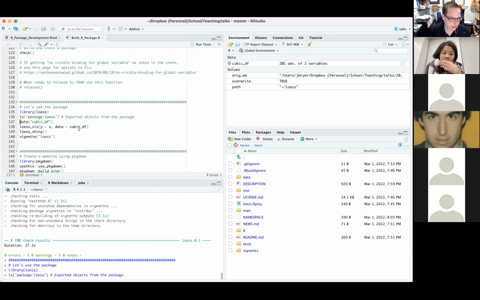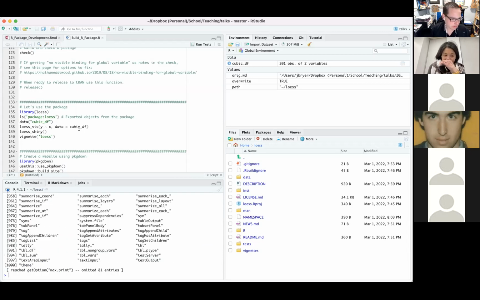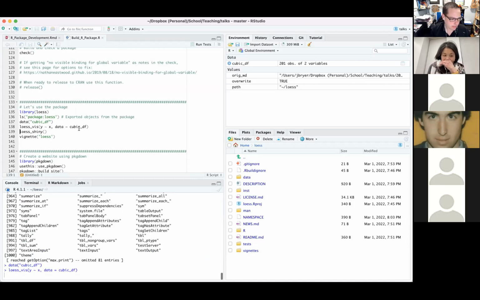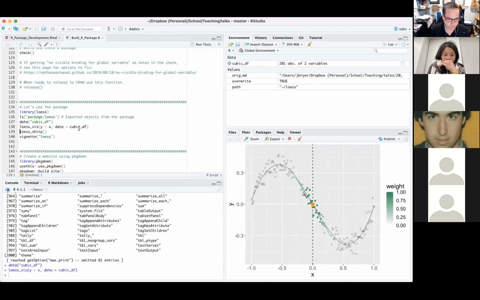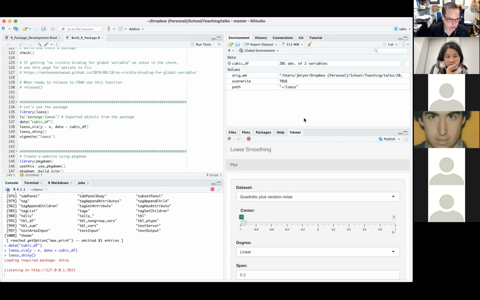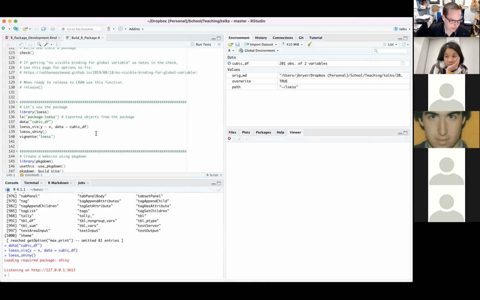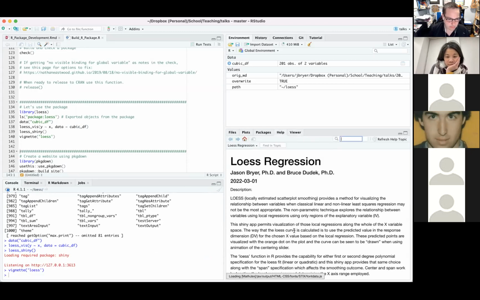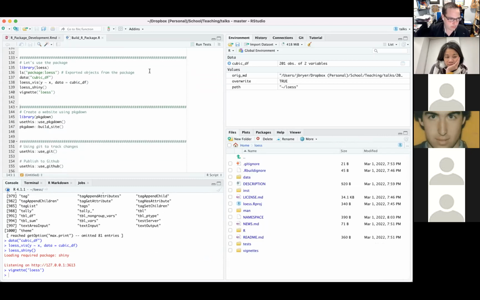So now I can load it. I can load a data frame. I can call the loess viz, just the default. I get my function here. I'm using the cubic in this example. All right, and then I can run a Shiny app. I'll talk about that in just a second, or I can look at the vignette. So here's that vignette now built as an HTML file and available in the package. All right, so let me go back to the slide deck.